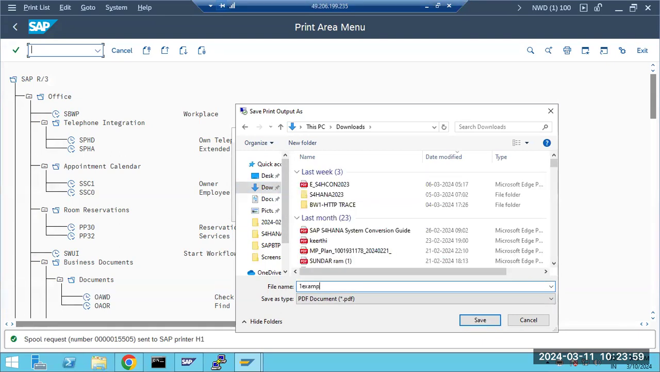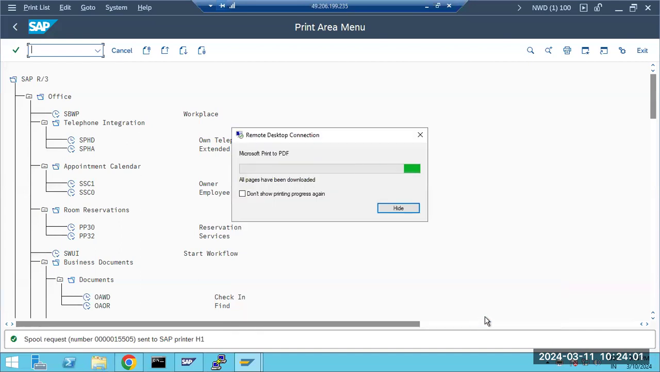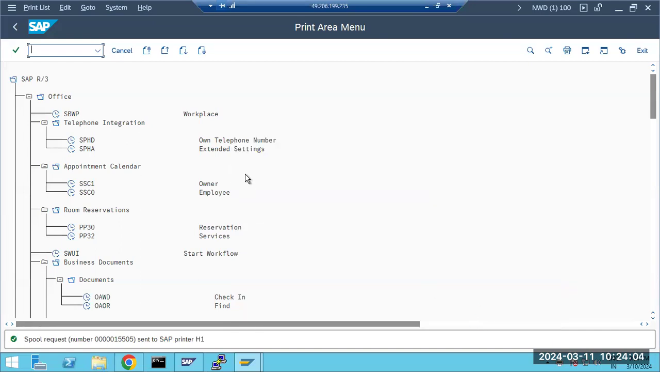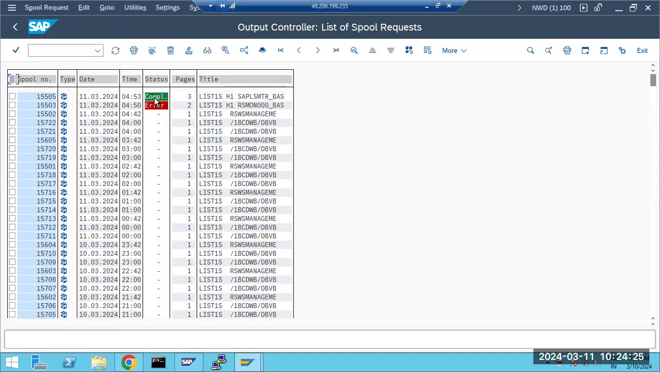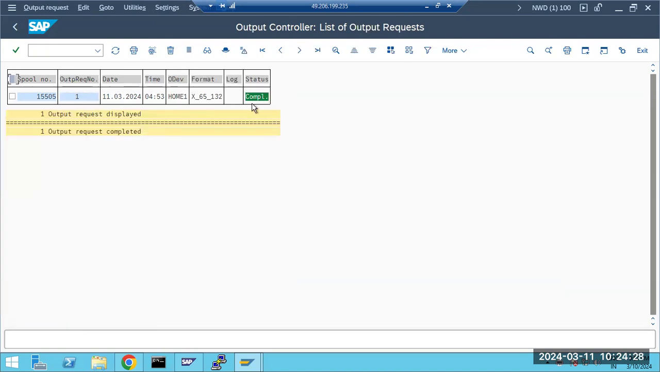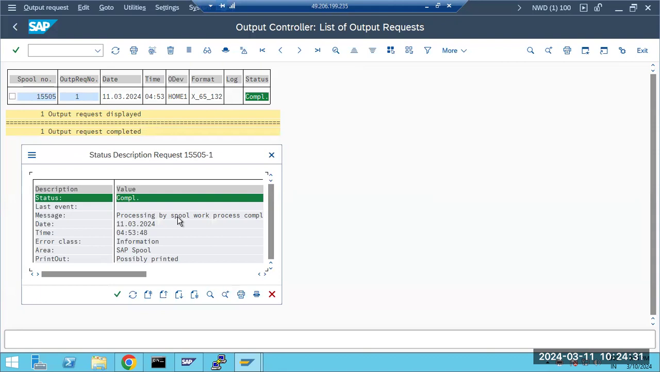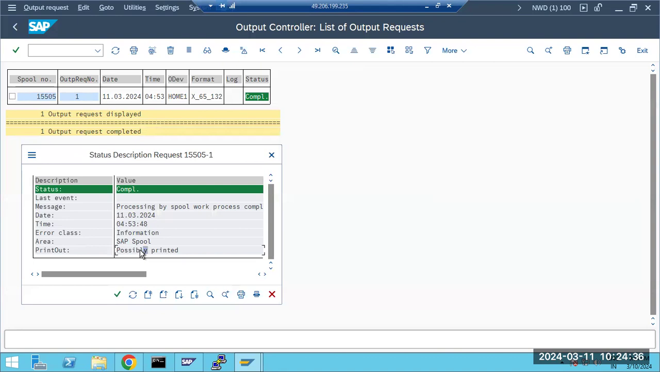Then it is saving the document. It's printed, meaning the request got generated to printer H1. Now it is 15505. If you go to SP02 or 03, your request will be successful now, because the output got generated here. That's why you see the completed status, which means processing by the work process is completed. Possibly the data got printed from the printer.